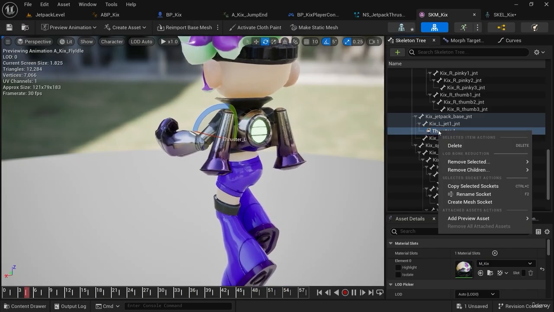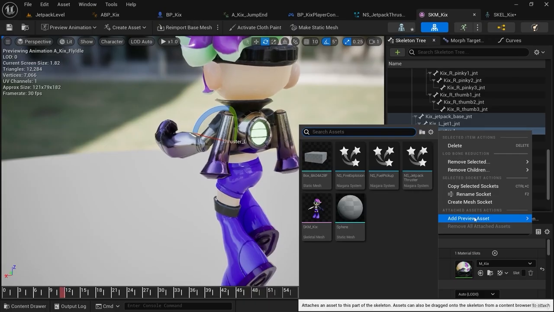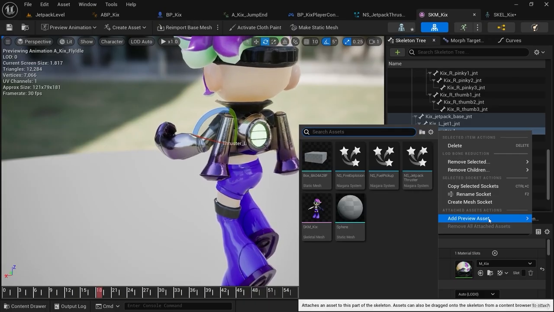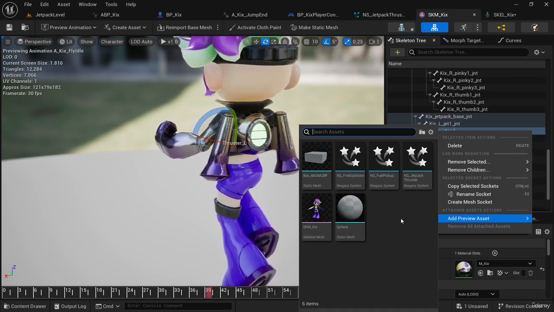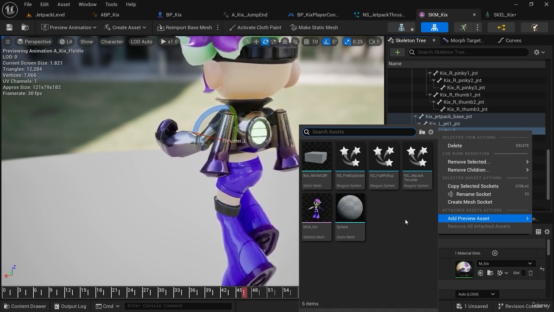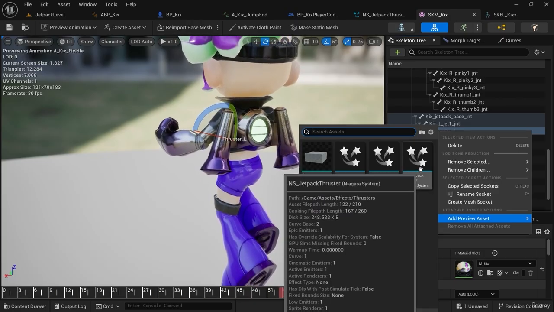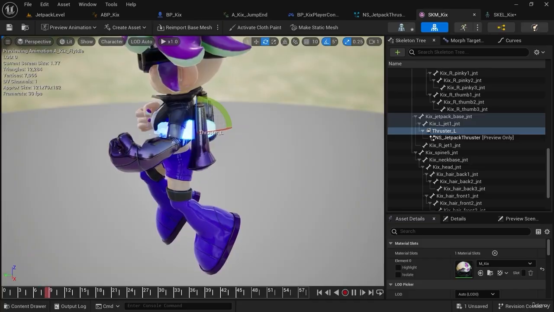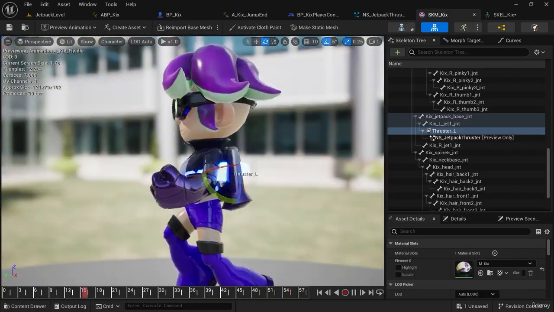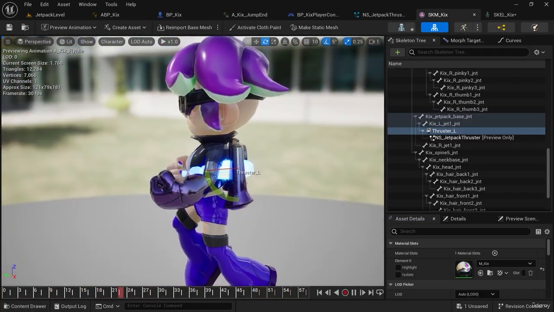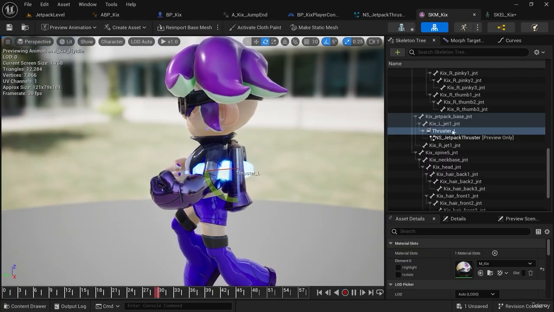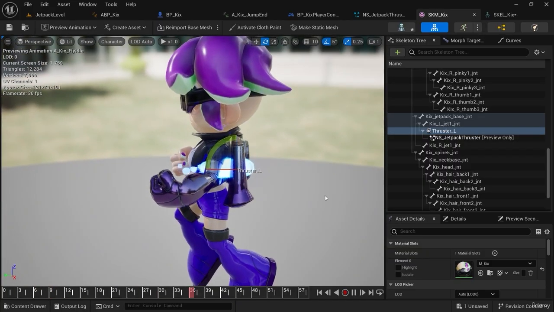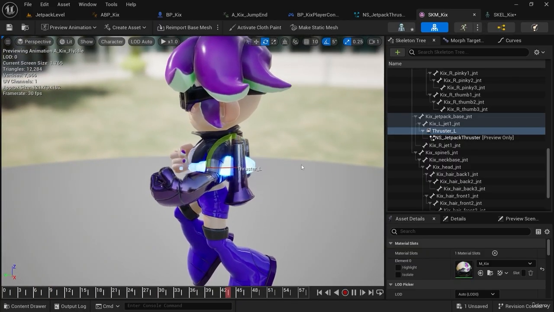We can do that by right-clicking on the socket and choosing Add Preview Asset. We can attach a preview asset such as a mesh or even a Niagara system. We want to attach a Niagara system, so I'm going to choose NS Jetpack Thruster, and there's that thruster. And as we can see, it doesn't quite look right. It's not oriented correctly, but we can change the socket's location and rotation relative to its parent bone.